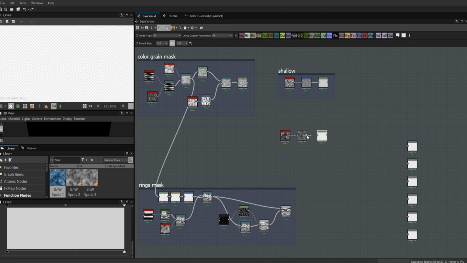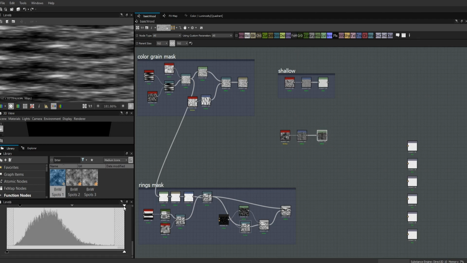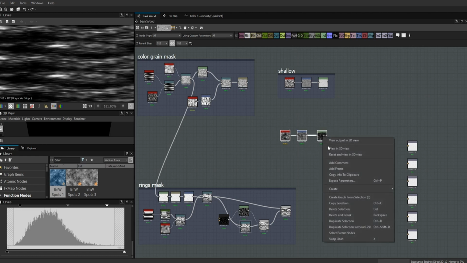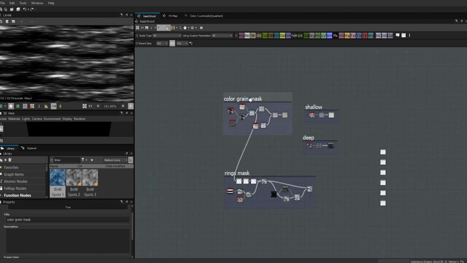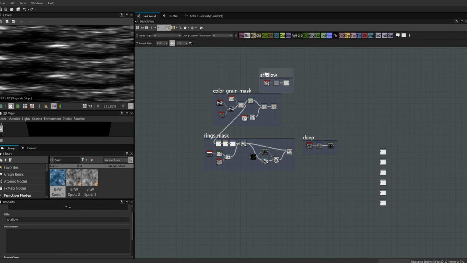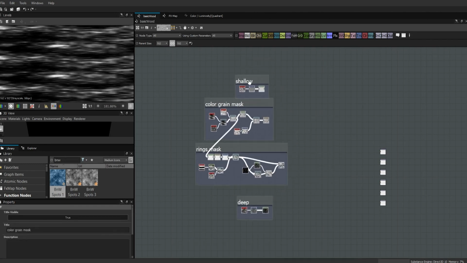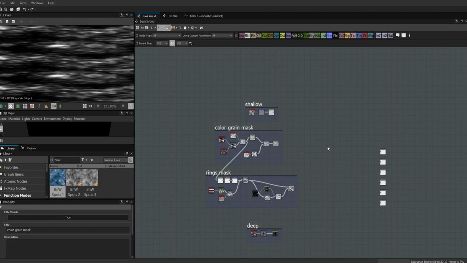And a levels node to kind of separate them out a little bit to sharpen it up. That looks pretty good. And we can draw a frame around that. And we'll call this deep. And here we have our 4 masks. And at this point, we're ready to actually start building the basic wood material.